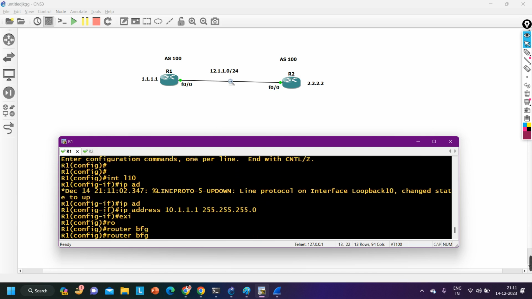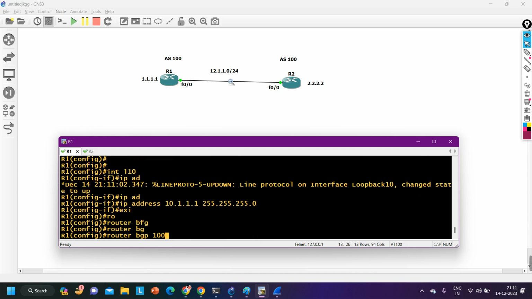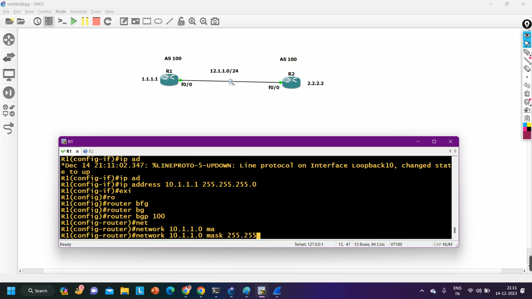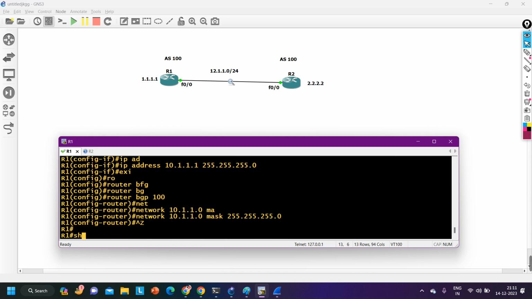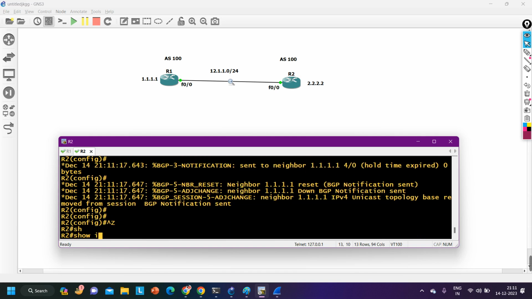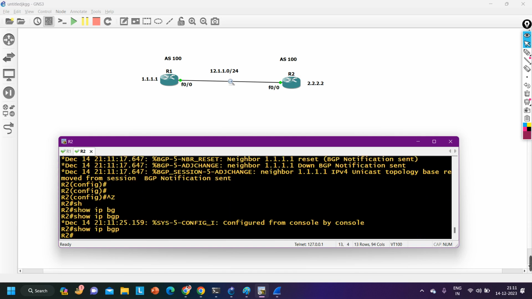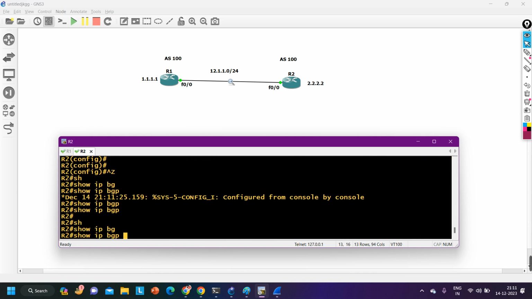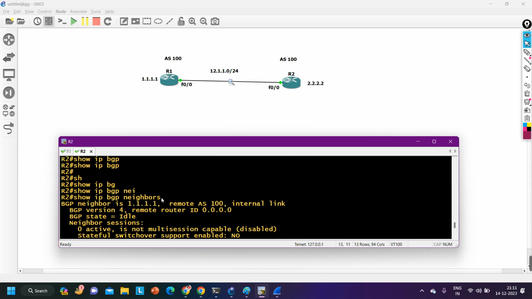255.255.255.0, exit. Router BGP, AS number 100, and let's say network 10.1.1.0 mask is 255.255.255.0. So show ip bgp, and on R2 show ip bgp table of R2, show ip bgp neighbor.